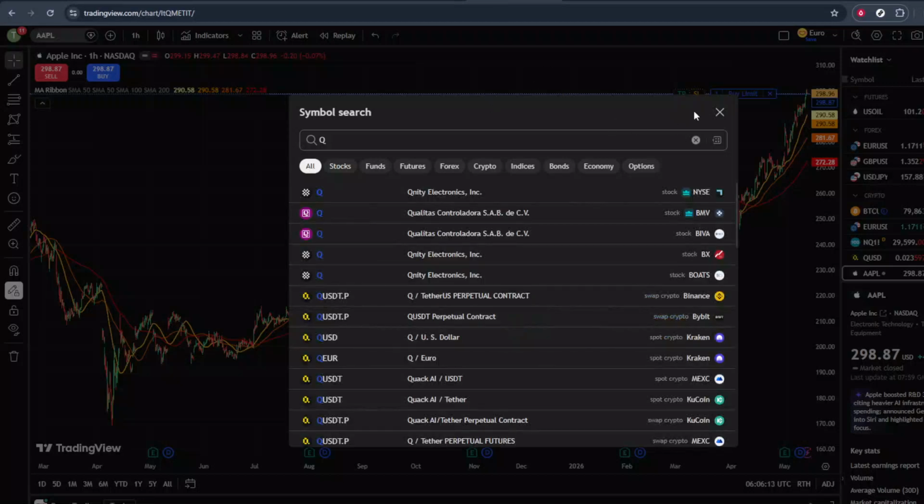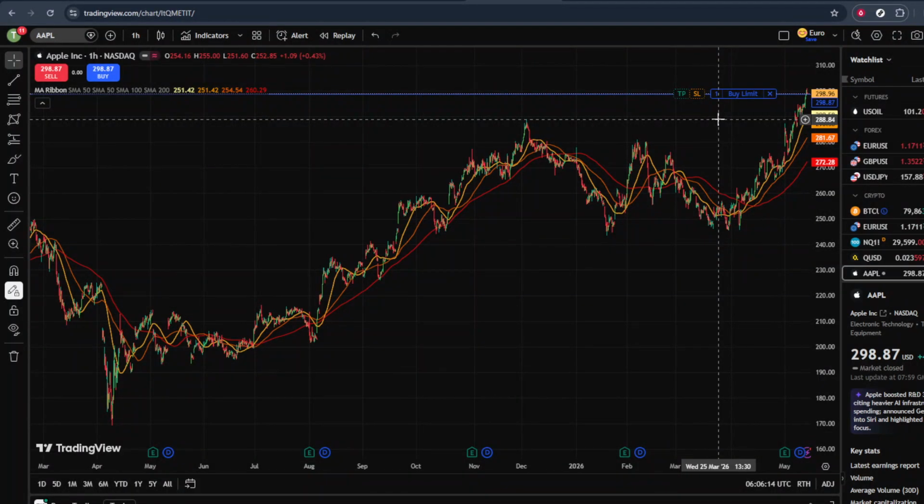In today's video, I'm going to teach you how to close a position in TradingView. We'll walk through the exact steps you need to follow, and I'll also explain what you're looking at on the screen so you feel comfortable doing this on your own the next time you trade.